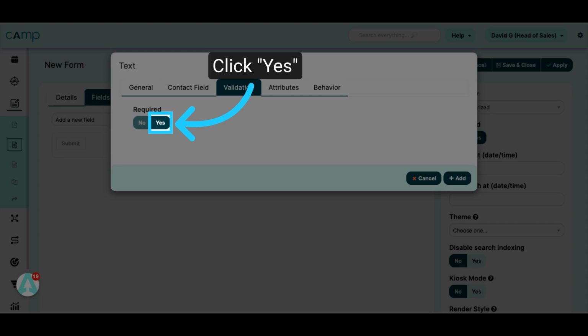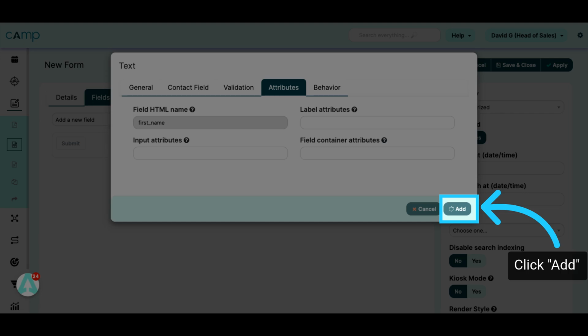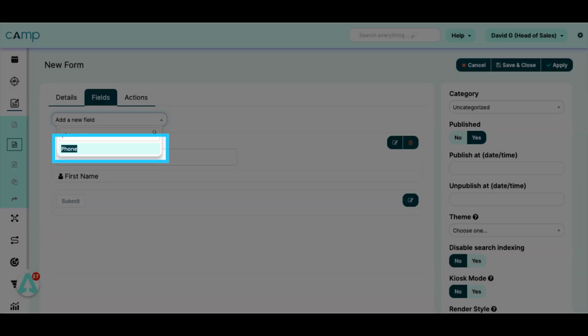Under the Validation section, set the validation of Required to Yes if the field is mandatory. Under Attributes tab you can define the HTML attributes for the field. Similarly, you can go to Behavior tab and specify the desired behavior for the field. Once you've configured the behavior, click Add to include the field in the form. The field has been added to the form.